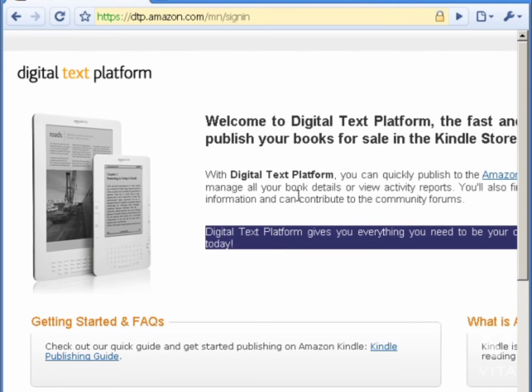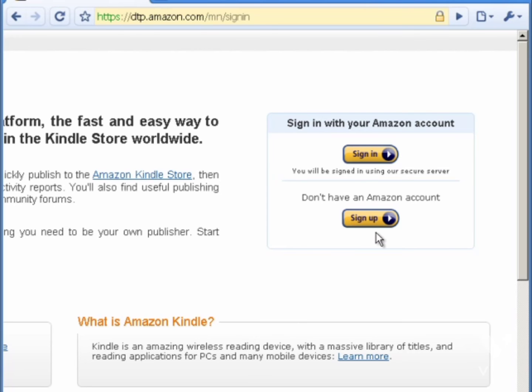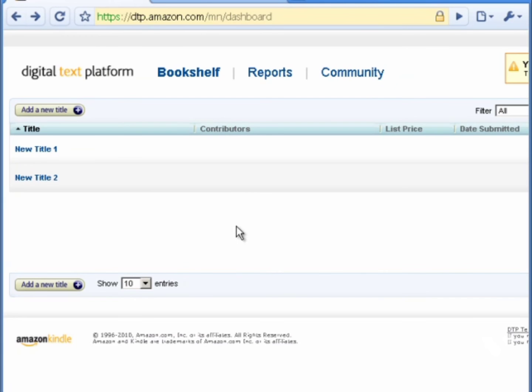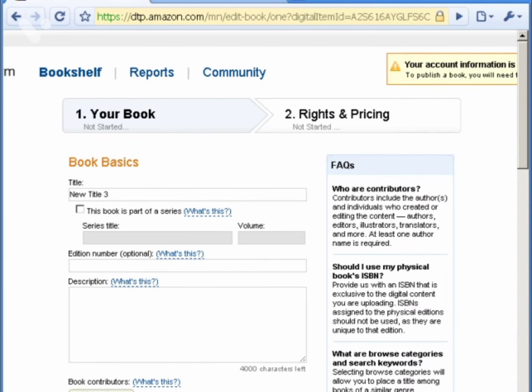Okay, so this is the fun part. On this part, I want you to go to the internet and go to dtp.amazon.com. At this location, you can log in. If you don't have an account, then go ahead and sign up. Since I already do have an account, I'm going to go ahead and sign in. Okay, so I just logged into Amazon DTP, and what I need to do is simply click on Add New Title. At this page, it's fairly easy to fill out. All you have to do is fill out your book information and then the rights and pricing.